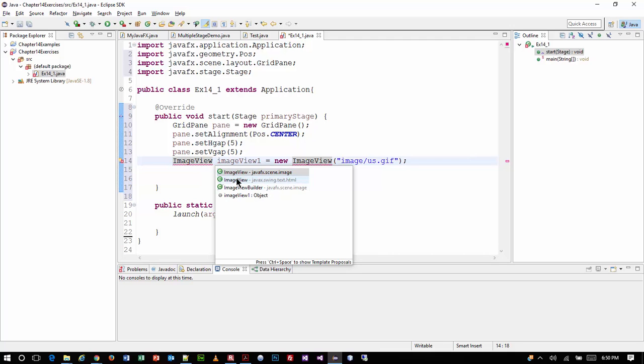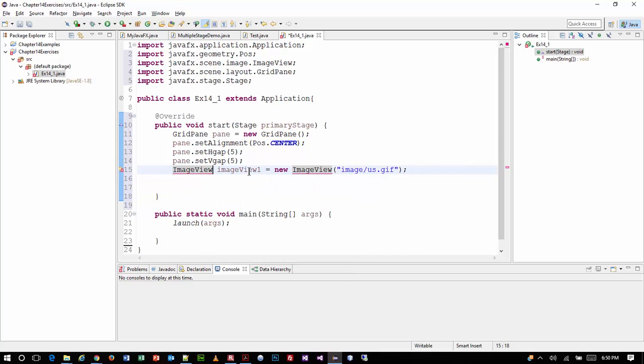We know we're not working in Swing, right? You can see it says Swing there. And we're not using Image View Builder. We're just using Image View, so that is the right choice. The underline has gone away. Good so far, everybody?